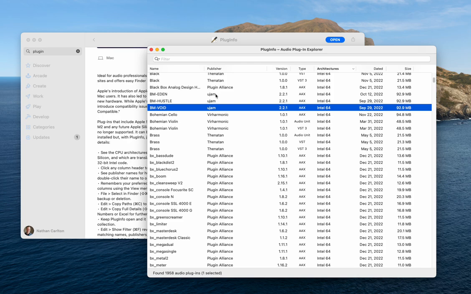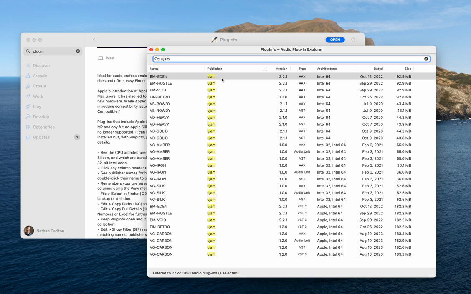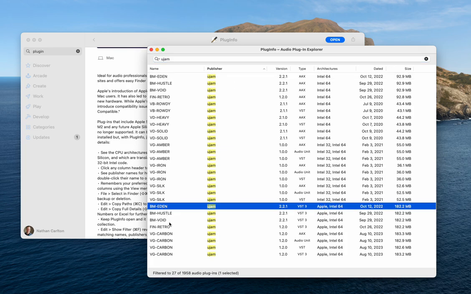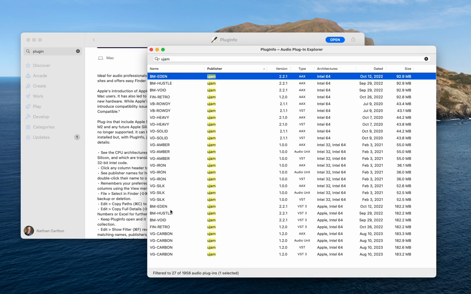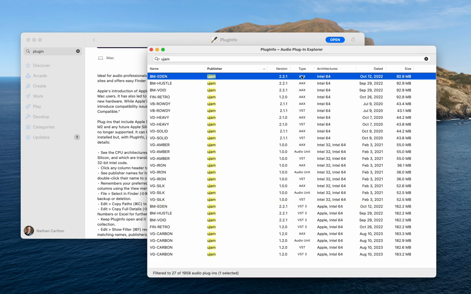Let's see if we do Publisher UGEM. See if I have newer ones. Yeah, so I do have Eden, Hustle, and Void as the newer versions. So if you see me having an older one installed, it just means I haven't removed it yet. Interesting that the version didn't change. This says 221 for BM Eden, and this says 221, but it's Apple Intel 64. Oh, these are VST and these are AAX. In any case, I have a lot of.